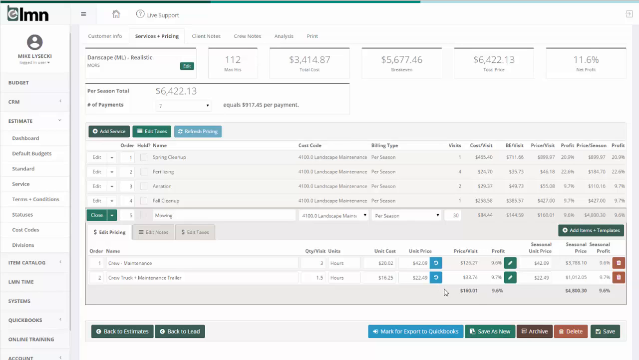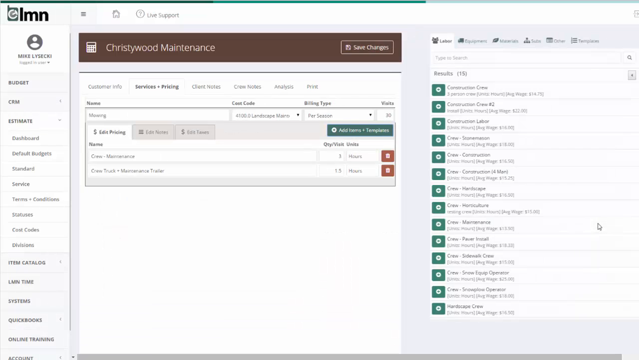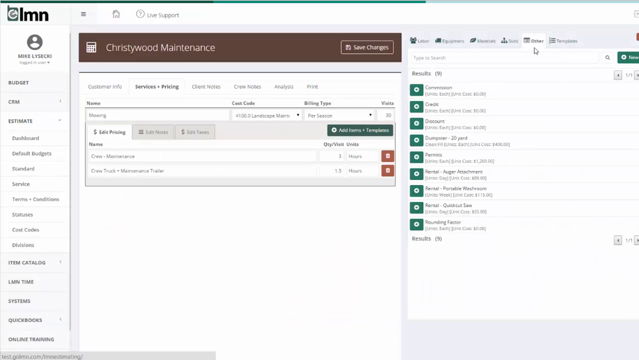So you have the option now of just leaving it, or you could even add an other item called a rounding factor at negative a penny, and that'll get you down to 160. Watch me do that. So I'll hit add items. What you should do is create an other item called a rounding factor. I've got one right here. And just make sure that rounding factor is set to 0% profit. We don't want profit or any overhead recovery impacting this at all.